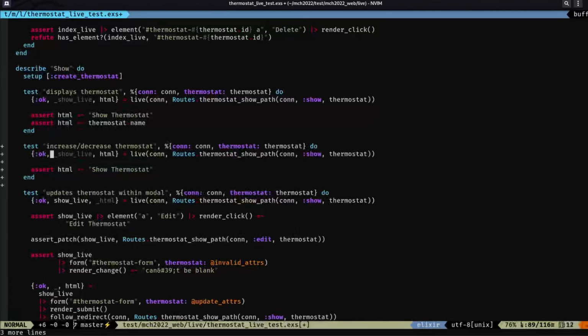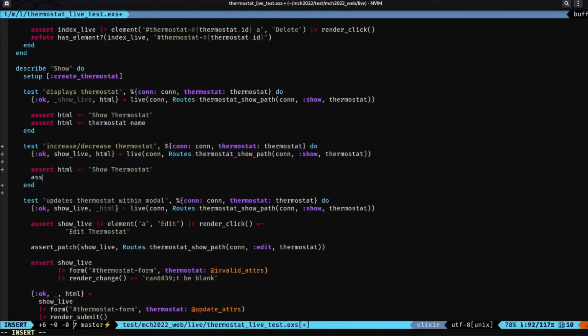Just stealing a couple of lines there. So basically what we're doing is now we're asserting that the standard temperature that is shown on that web page is 42 degrees, which is the default value from our fixture.